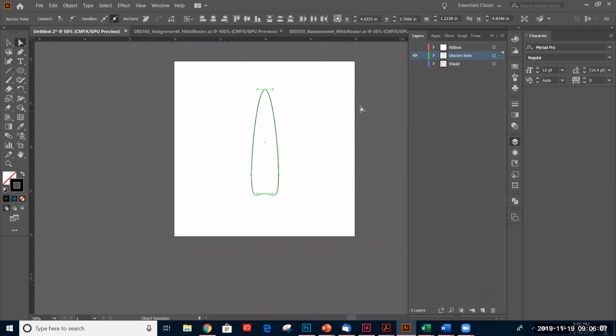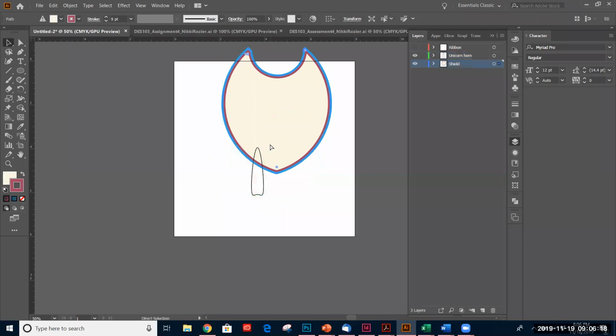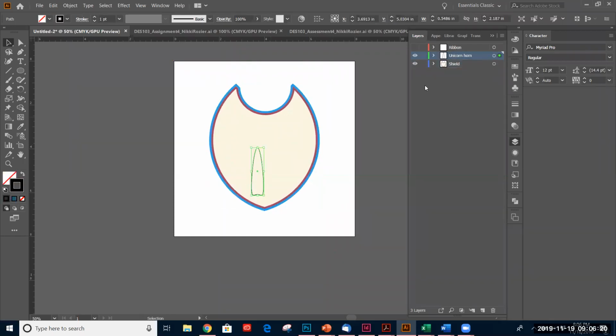So I want to unhide my unicorn shield. I'm going to go to my unicorn horn and go to selection tool first to shrink this down. And I'm going to put it on top of the shield, okay? Like right in the middle. And then I'm going to stretch this out a little bit more. And I'm actually going to move this layer below the shield so you can see it here.